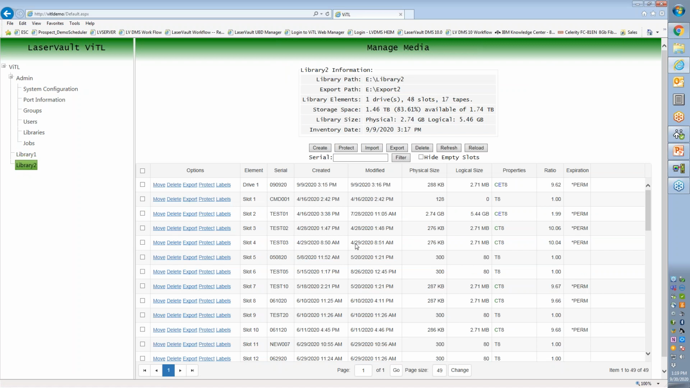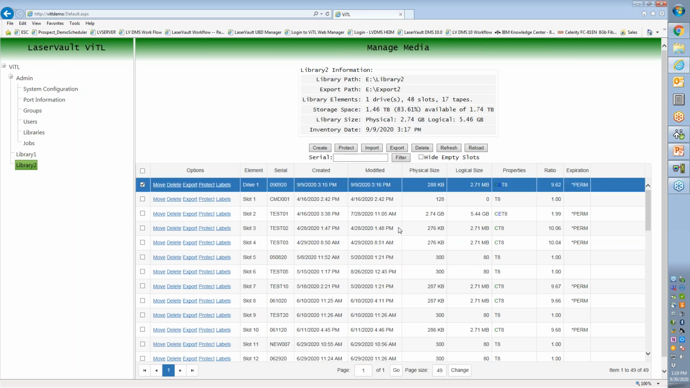Now, library 2 means that you can use the LaserVault as a tape device instead of a tape library. So if you're not currently using BRMS, Robot Save, and you're not coming from a physical tape library, but you're using standalone tape devices, you may use the product in this mode, meaning that you would use it as a tape device instead of a tape library.